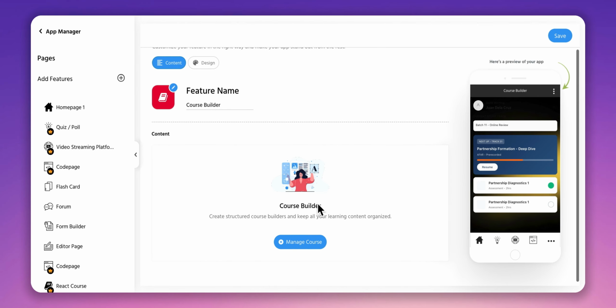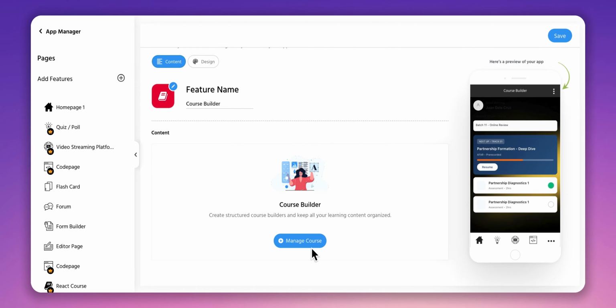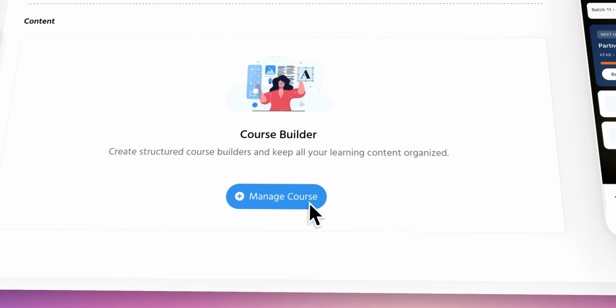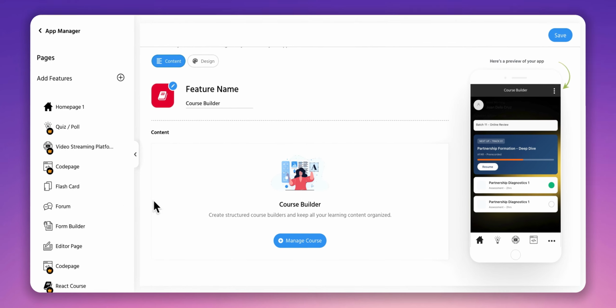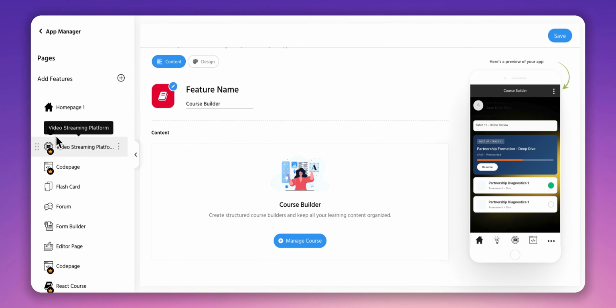Think of it as a wrapper. It doesn't create content on its own. Instead, it pulls from features you've already built and stitches them into a guided course your learners work through step by step. Take a look at your pages list.